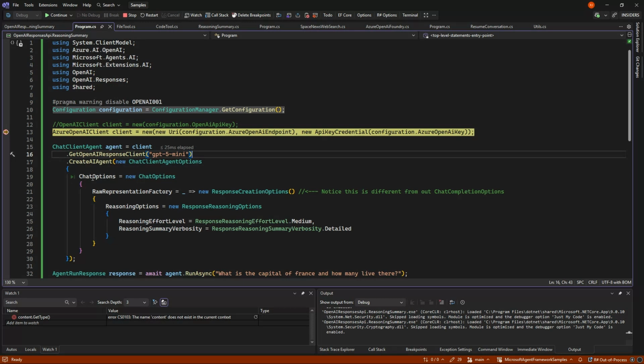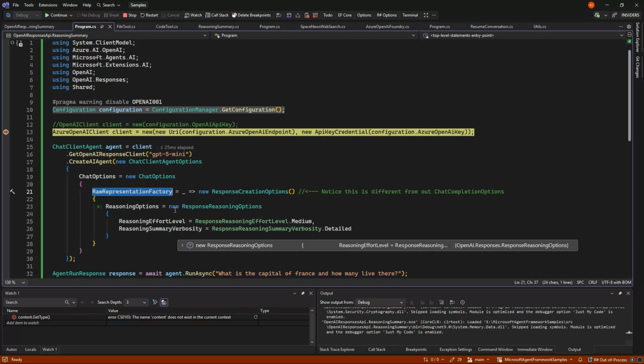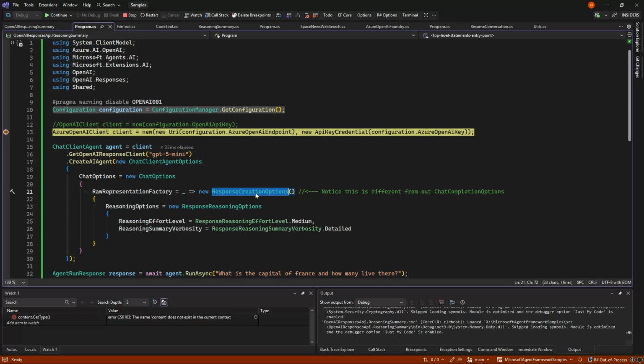When we new up the agent, we are setting the chat options to have this raw representation factory, because reasoning is a fairly low-level thing that the agent framework team will not expose in an easier manner, because it's not every LLM out there that does reasoning this way. It's only OpenAI. For example, Claude does it with a max number of tokens instead. But what we're going to do is set a chat client and set this raw representation factory, and we're going to set it with a response creation options.